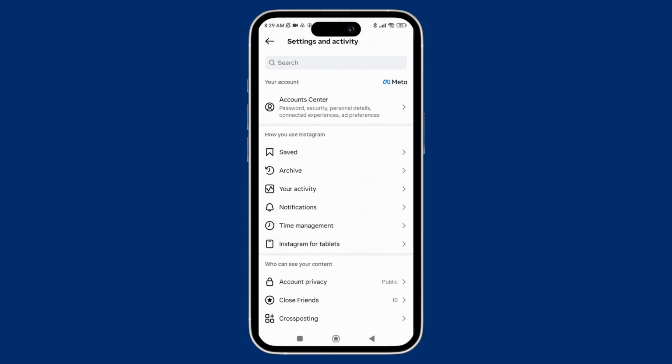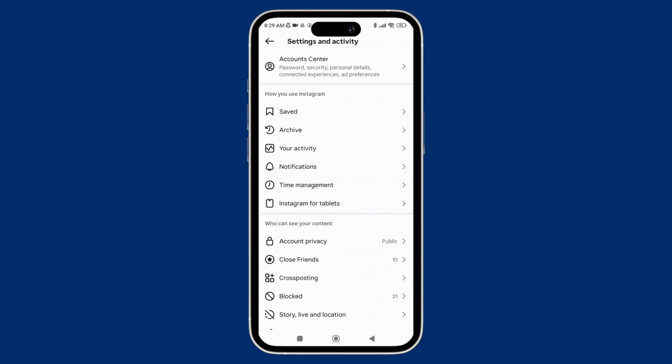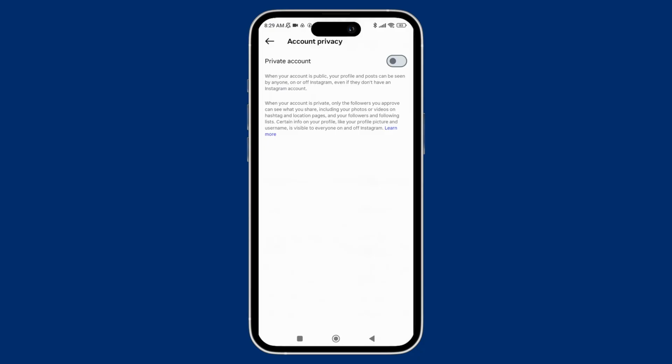And now here, once you're inside the settings section, what you can do is simply scroll down and tap on account privacy. But here in this section, you will only find the private account option. So here, Instagram does not provide an option to lock your profile picture or prevent others from viewing it.